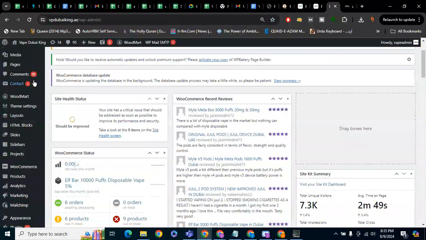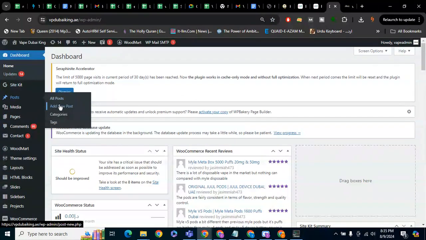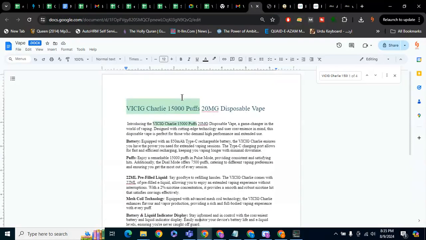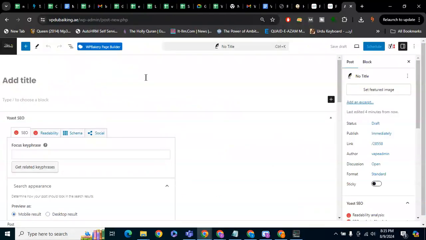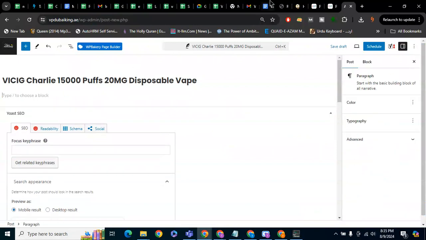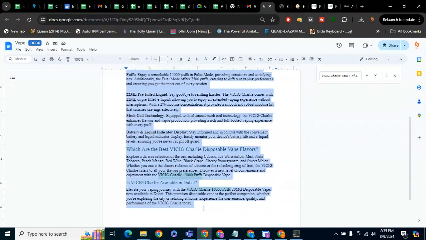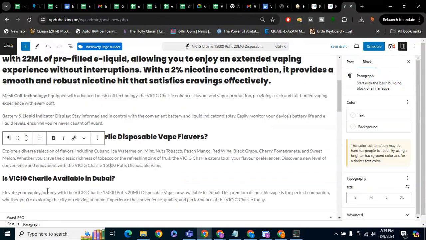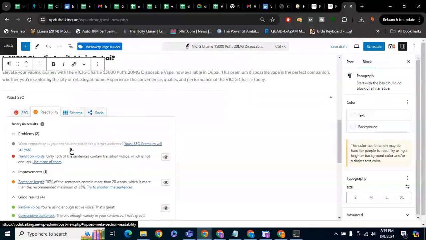Okay, so this is a website. We will create a post in this one. Add new post. Here we have the Yoast SEO plugin, which will help you in a very good way. The title is given. Now, the software is telling you the readability, which depends upon many things.